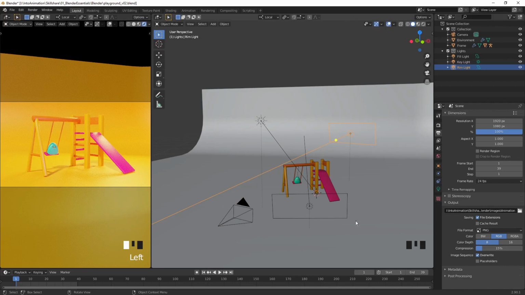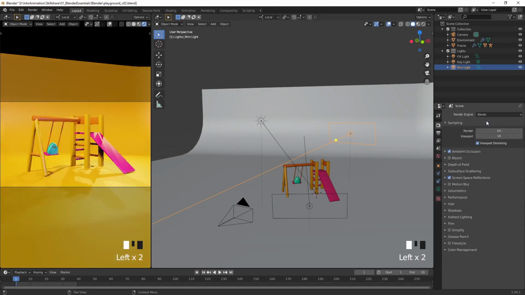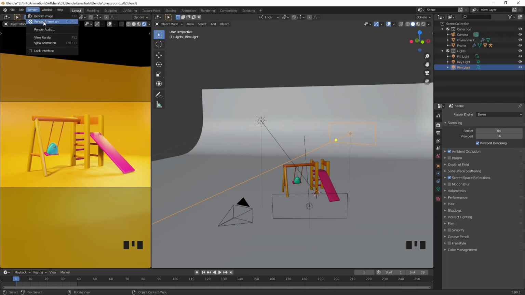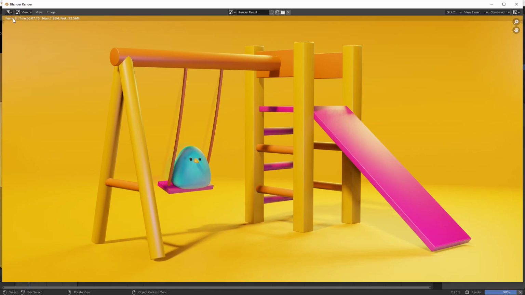Now, so that we can get a quick result, I'm going to switch this over to the EEVEE render engine, and then we're going to do a test render of our animation sequence. So to render out our result, if we go up to the render menu, we can now pick render animation. Now you can see up at the top here that it's rendering out each of our frames. This will take a few minutes to do.